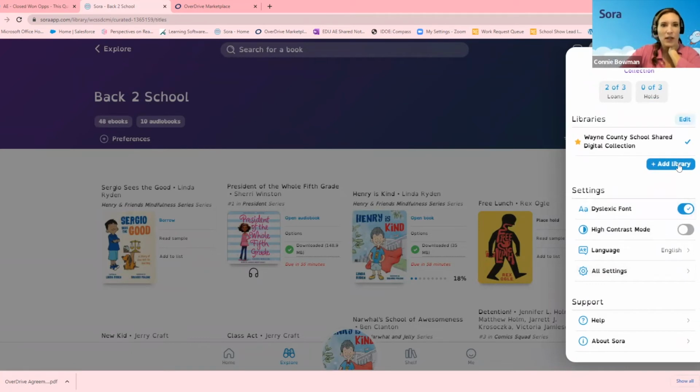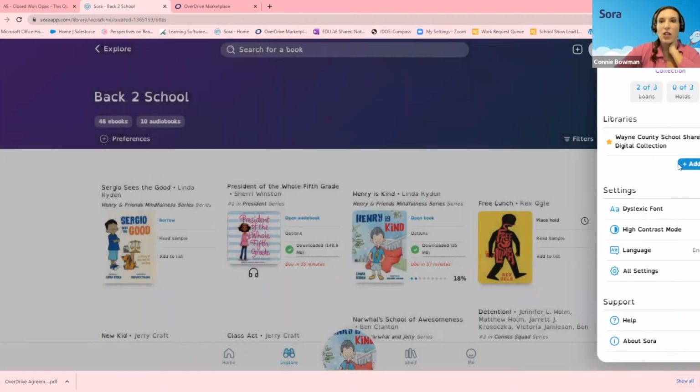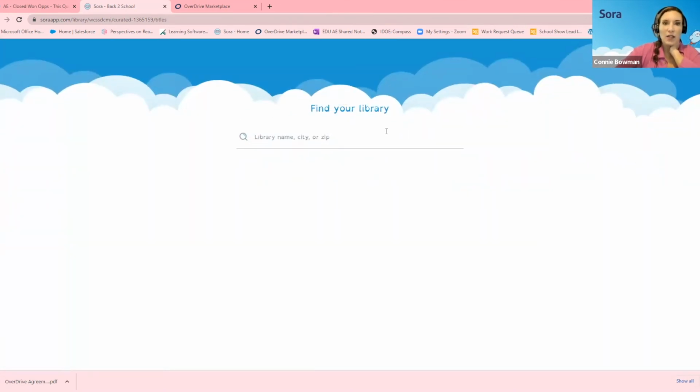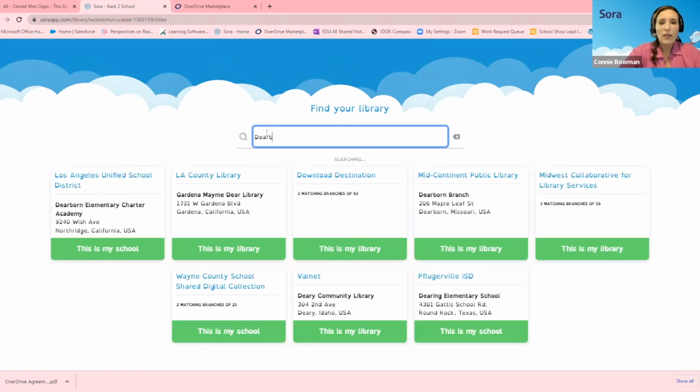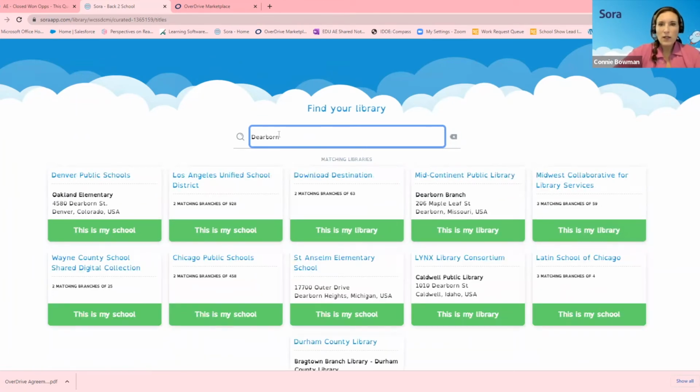The Add a Library is used in many school districts in the state of Michigan, where they have engaged in a partnership with their local public library. So if a student is in that space, they could go in and they could select and tell Sora what is their local public library. I'm trying to think of one right now that is popular in your area or state. I'm just going to go with Dearborn because I'm fairly certain that is.